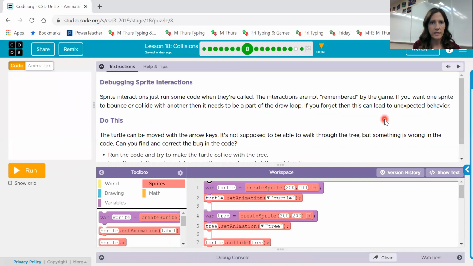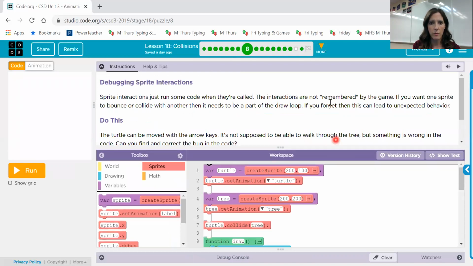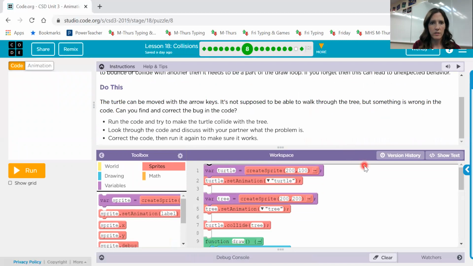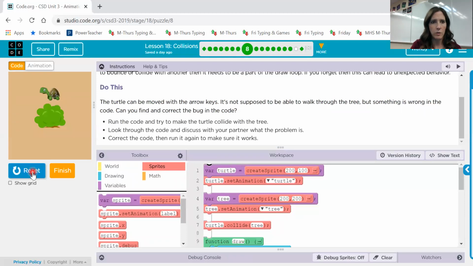Okay, screen number 8, debugging sprite interactions. The turtle can be moved with the arrow keys. It's not supposed to be able to walk through the tree. Something is wrong with the code. Run the code, try to make the turtle collide with the tree. We have a block down here on line 7, turtle collide tree. So let's find out if that's actually working.